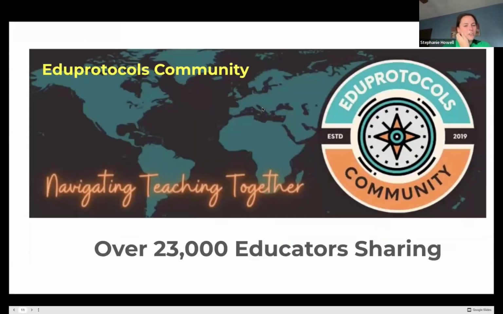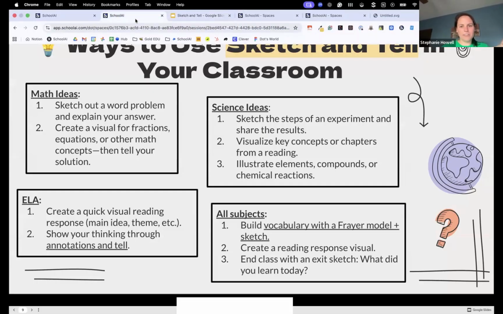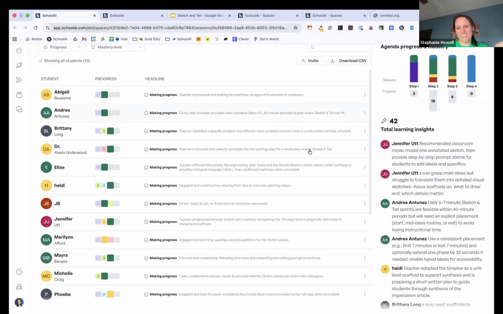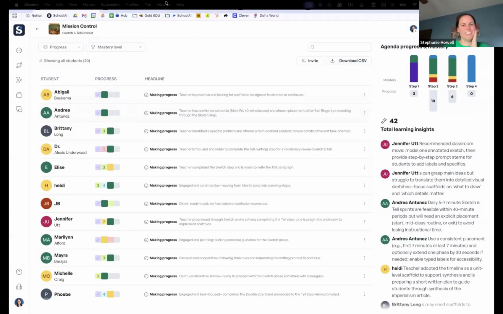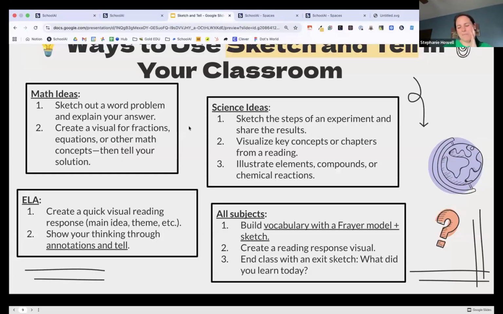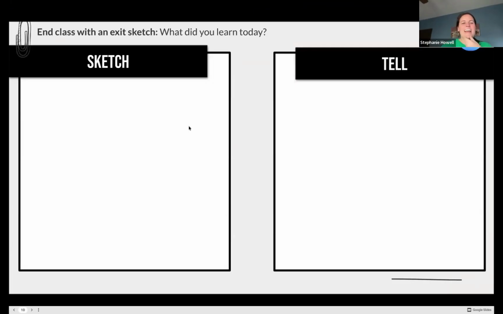Awesome. So make sure that you check out this slide too. It has a lot of ideas for math, science, ELA, all subjects. So again, there's going to be a lot of resources there to support you with Sketch and Tell in your classroom. Again, I'm going to download all of your ideas from that space so that we have everybody's ideas in here. There were about 20 of us in this room, so we're able to see a bunch of other ideas too. That sub-plan one is a great idea.